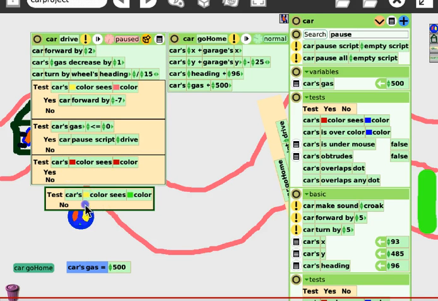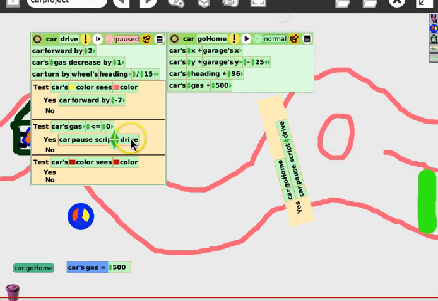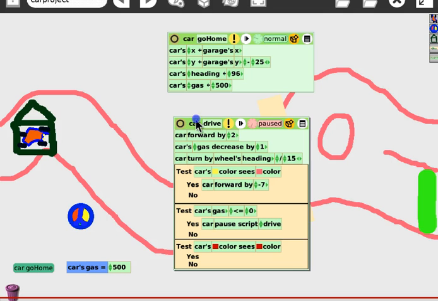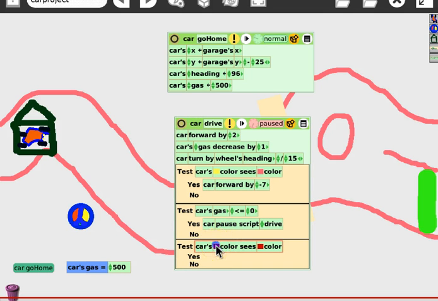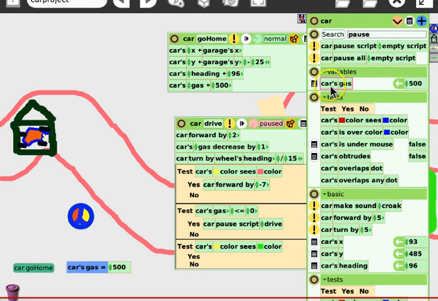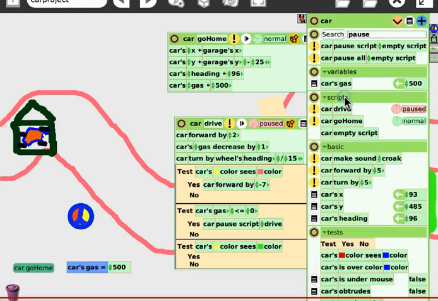So what do I have going on here? I was testing if the yellow of the car sees the green, then I go home. What are we doing now, Lenny? I'm trying to recover from the mess that I made. What is this test going to be a test of?